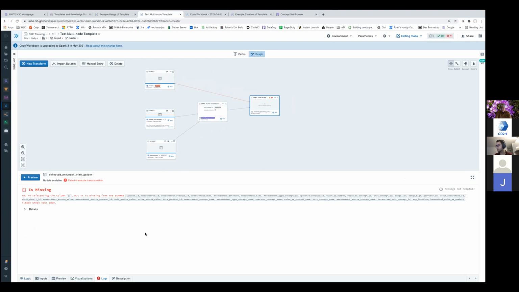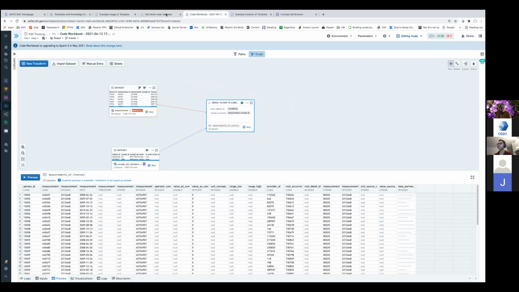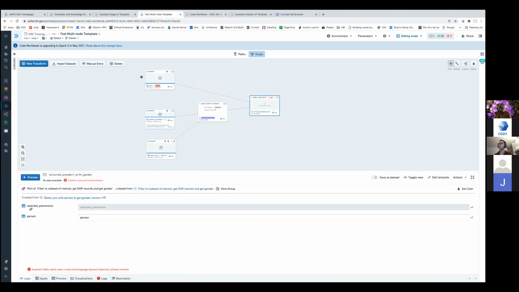I think I went a little fast, so there's some error that needs to be fixed, but I think you get the idea of how to create a multi-node template and how to import it and reuse it on a different workbook.